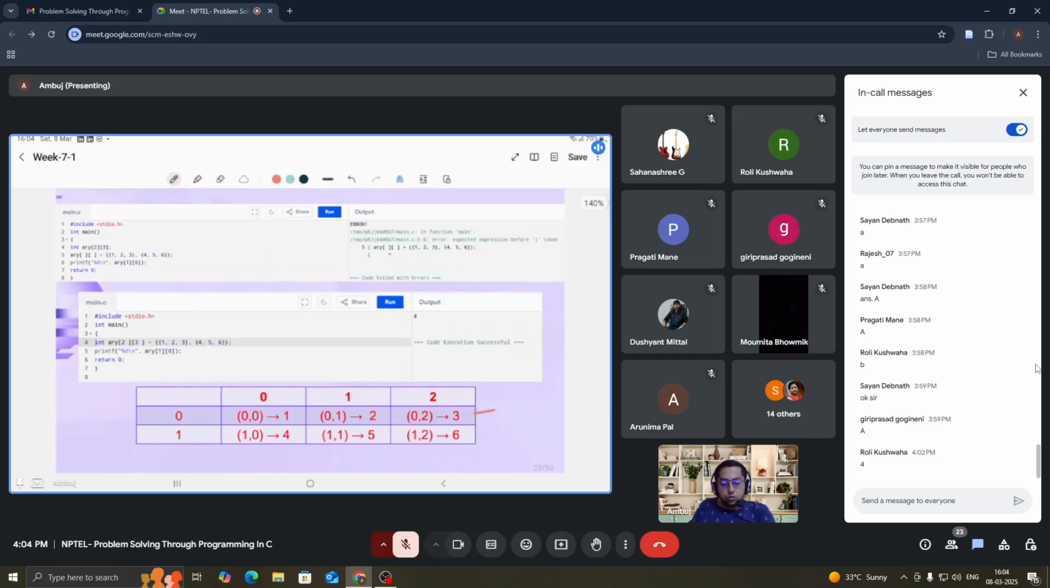First of all, I made this table of 2 rows and 3 columns. Then I placed the indexes: 0 1 2 here and 0 1 here. Now I am directly able to fetch the cell address, as this particular cell will be 0 0, row by column, R comma C. 0th row first element, 0th row second element, first row 0th element, first row first element, first row second element. So if I am asked about the 10th element, it is 4 only. So 4 is the output.